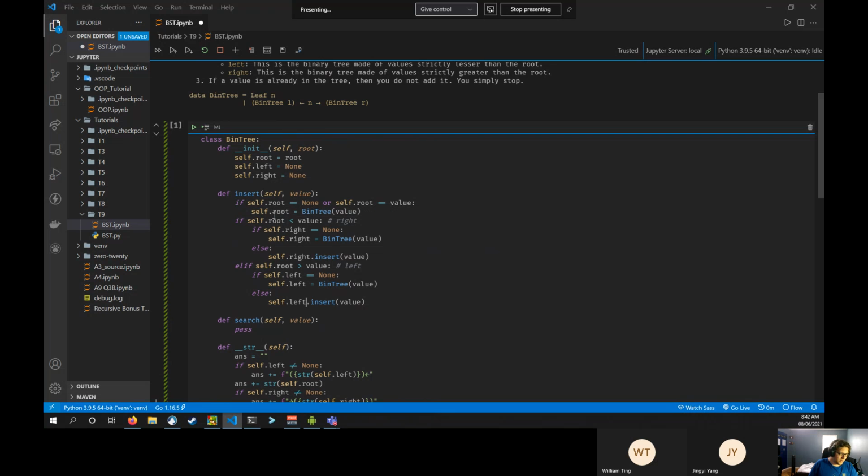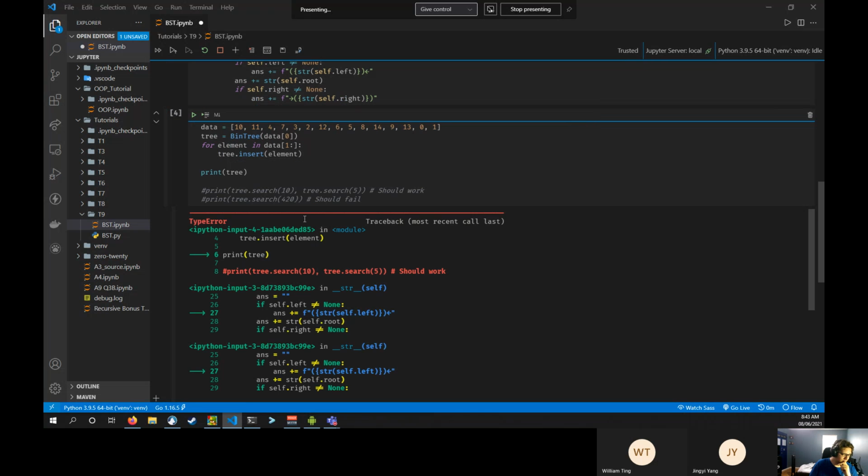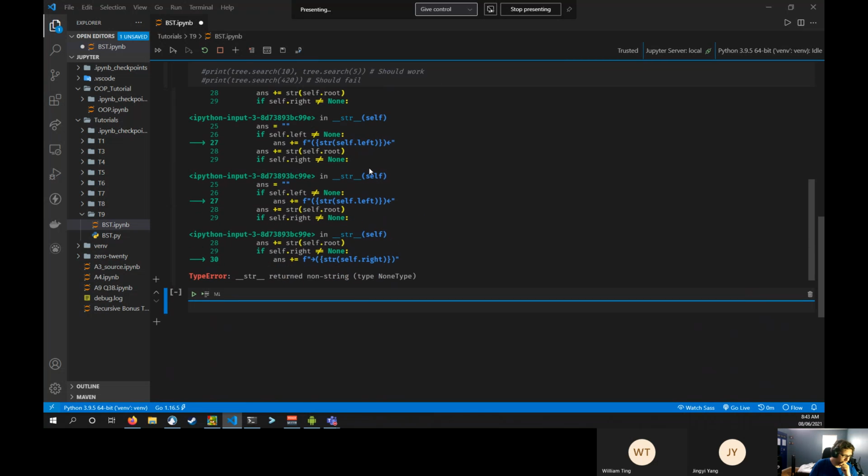So if my root needs to go right, check if self.right is empty. If self.right is empty, then what I'm going to do is I'm going to make a binary tree in that spot, and I'm going to put the value in it. Else, I'm going to recursively call the insert function and keep going down the tree. And the logic applies for left as well.